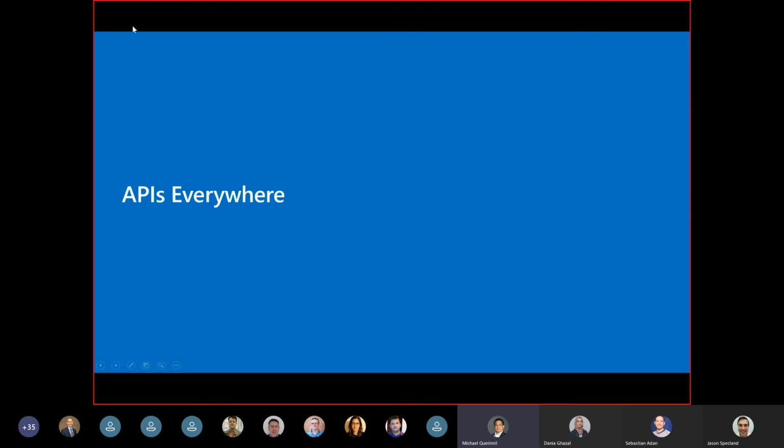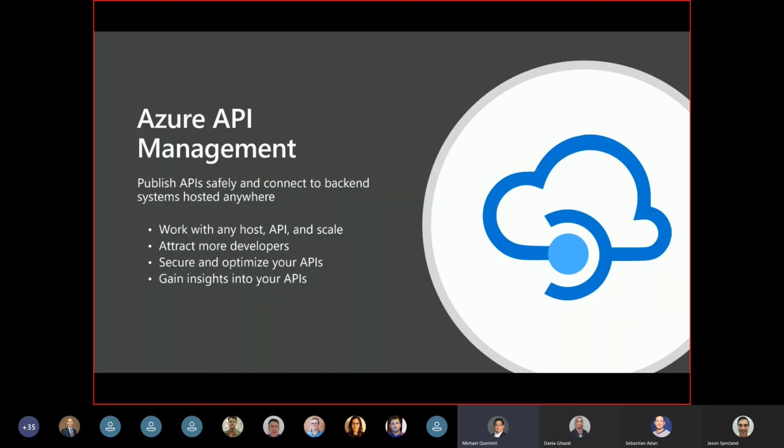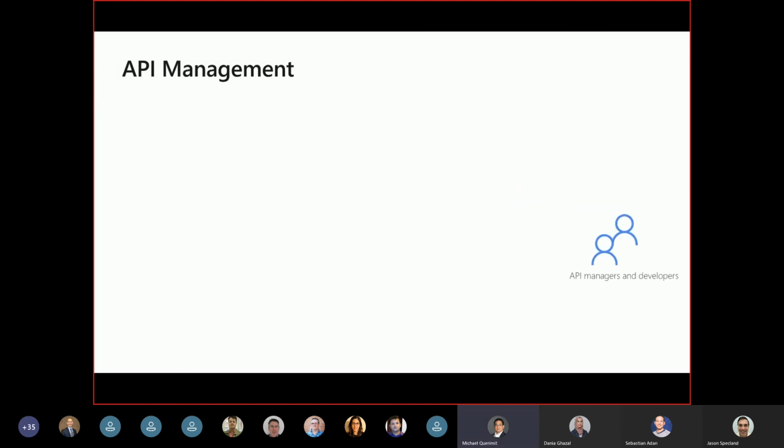So what we have in Azure is this thing called Azure API Management, also another generally available service. It allows you to publish APIs safely and connect to backend systems hosted anywhere. Now with API management, it starts off with developers, or people that are selling or providing these APIs. And then there's also folks that consume those APIs. So in my example, I showed you us consuming the APIs of Twitter and the APIs of Slack, right?